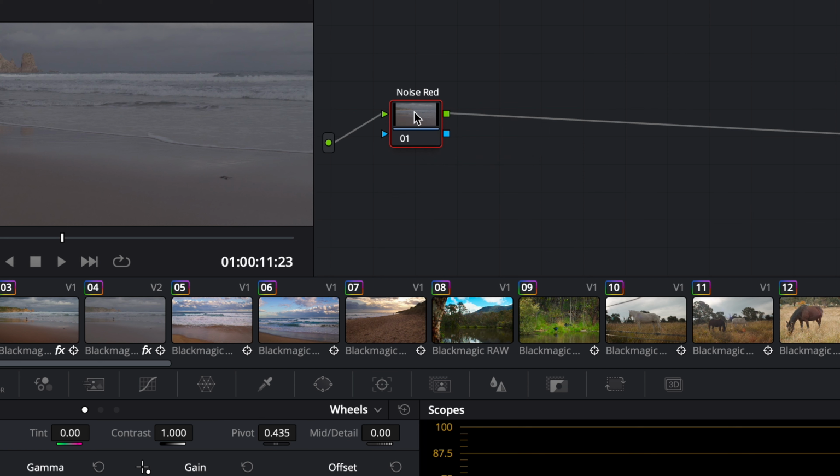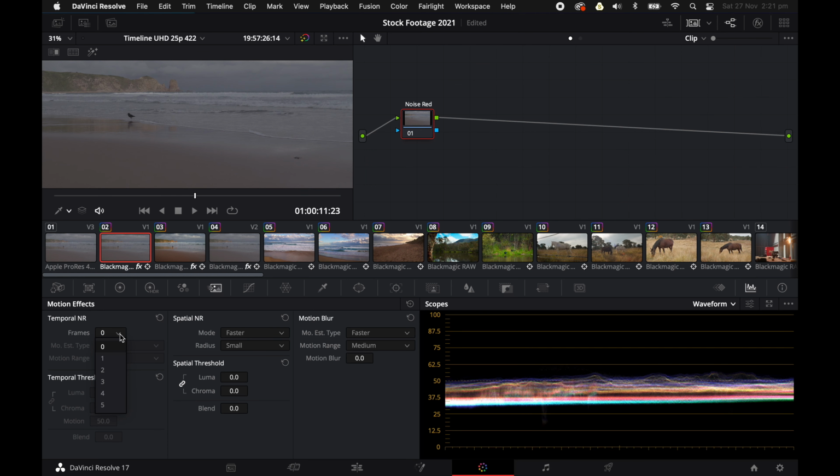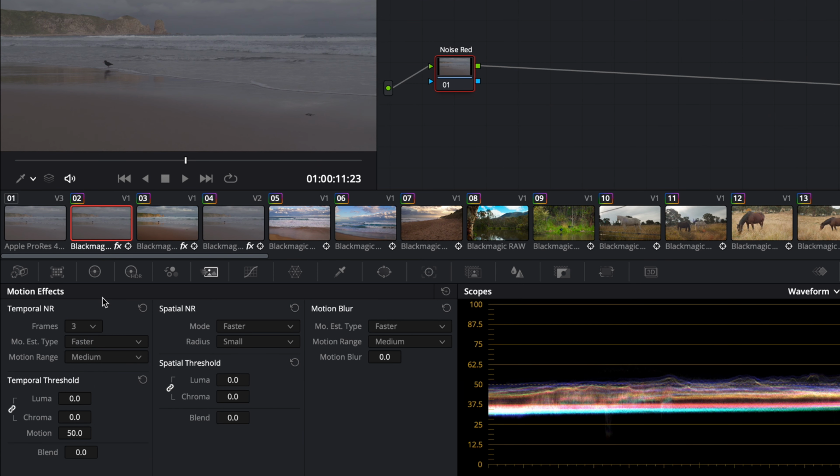Now, when I select this noise reduction node, I'm going to go to my noise reduction settings here down the bottom. And I'm going to choose look ahead, say 3 frames. And there is a bit of motion in this shot, so I'm going to go better quality, motion range, I'm just going to leave that at medium. Now I tend to add a little bit of luma, so I'm going to go about 4 luma and chroma. And with my spatial noise reduction, I'm going to go better again. I'm going to choose the radius to be medium again. And I'm going to add about 4 just to begin with my spatial threshold.